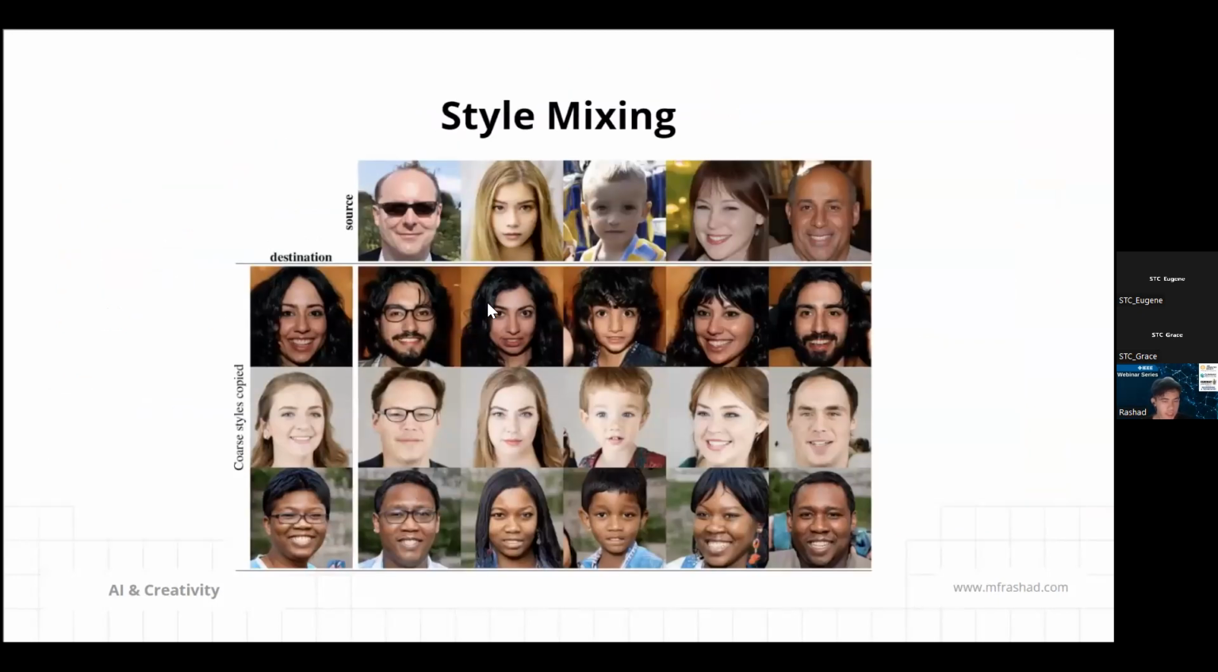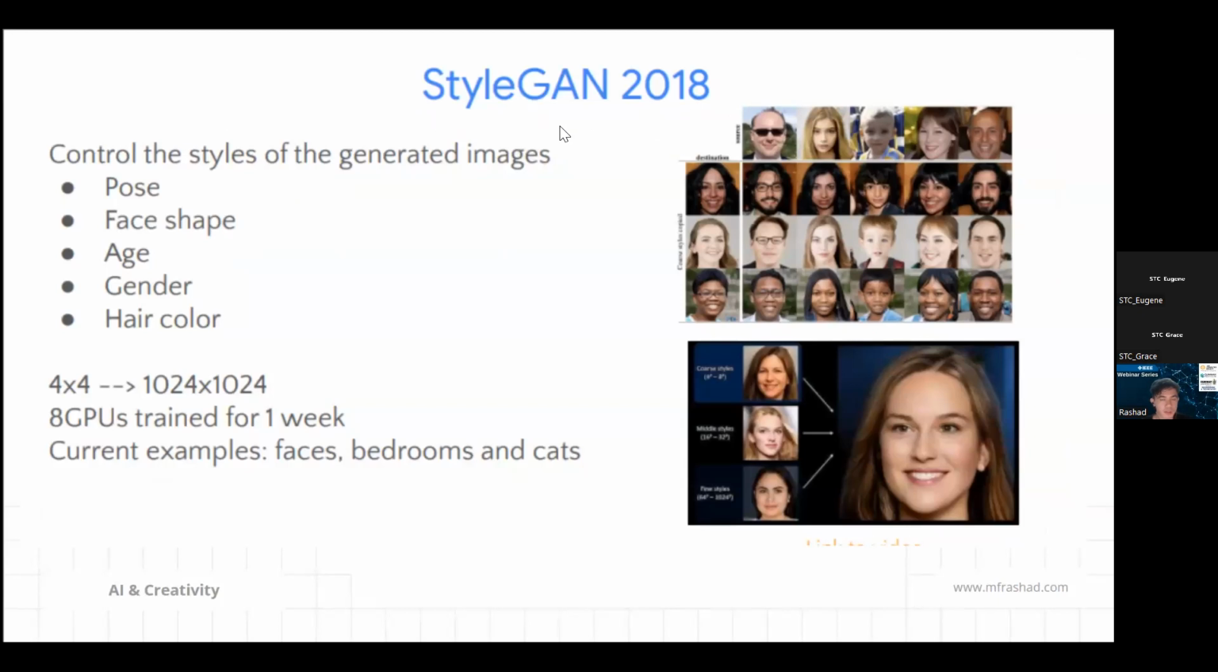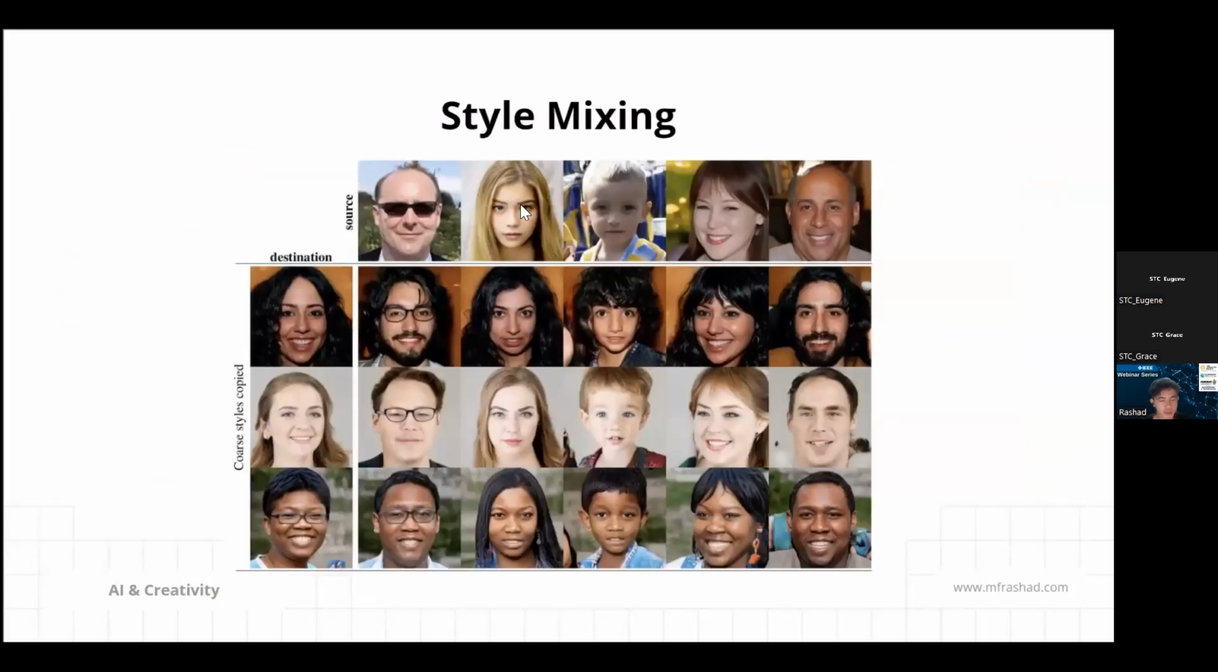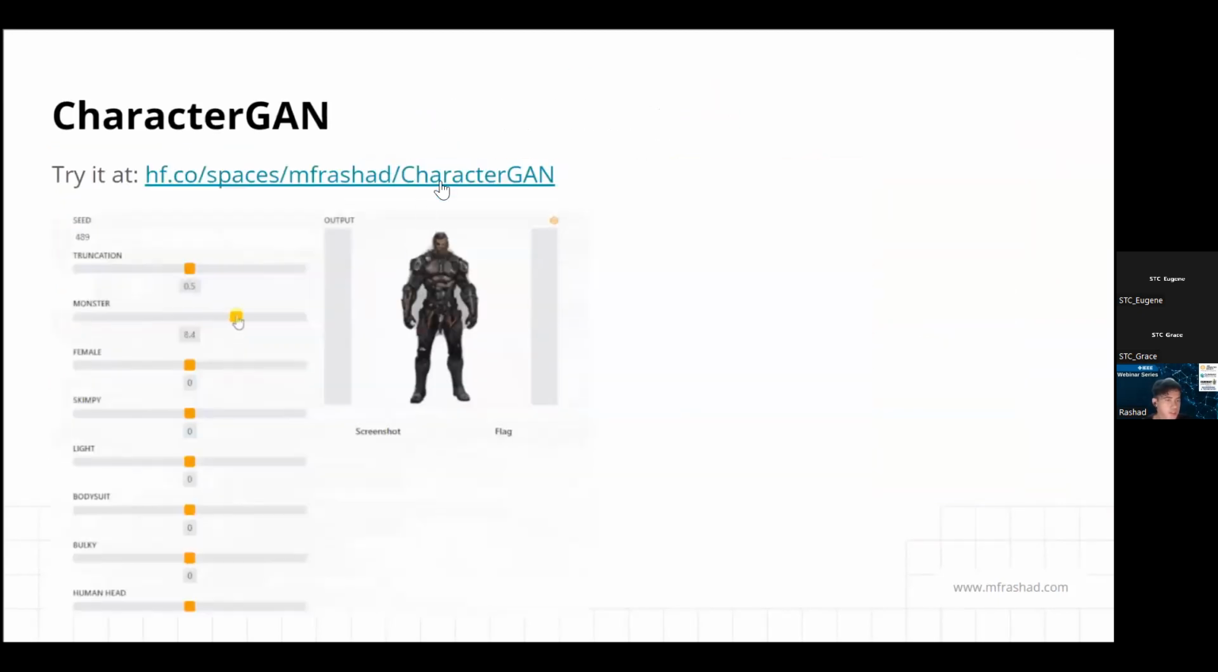So yeah, these are the AI generated faces. I think you probably know this already. Basically StyleGAN was very famous at the time, and you can train this on any data set. One of my projects before was training this on character images. I use this to generate character designs where you have these sliders to control the gender, the body suit, or the size of the body and the clothing in this case.